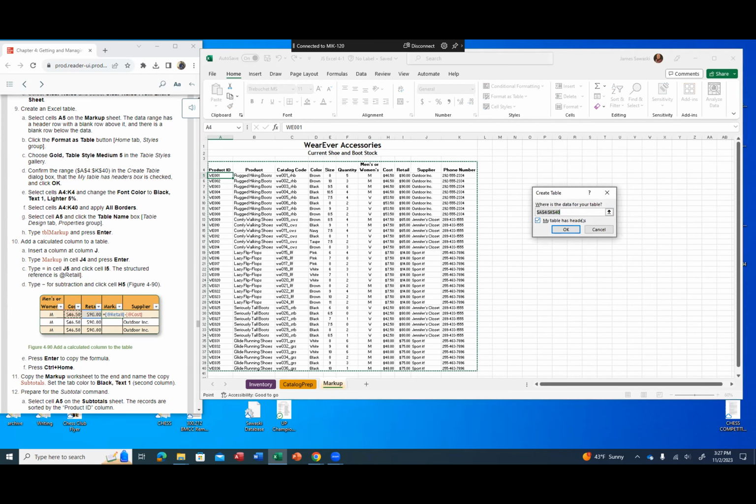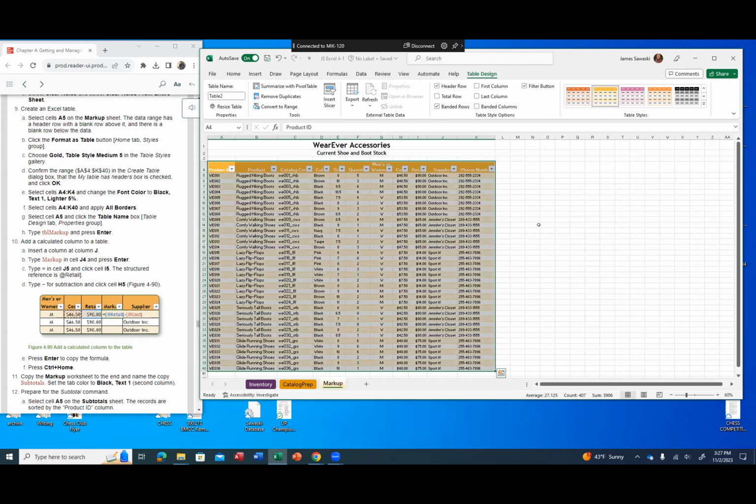And we want to confirm that it's $A$4:$K$40. And we want to make sure that My table has headers is checked. Click OK. Select cells A4 to K4. Okay, and change the font color to black.